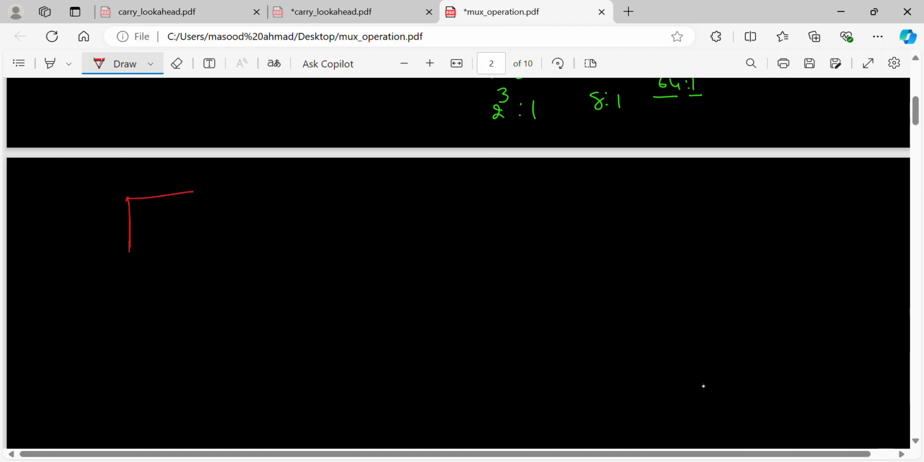For a 2 is to 1 multiplexer, there will be 2 inputs. There will be one selection line which is also an input. There is only one output. So this is nothing but the selection line S0. This is input I0, I1, then Y. In addition to this, there exists an enable input, En.